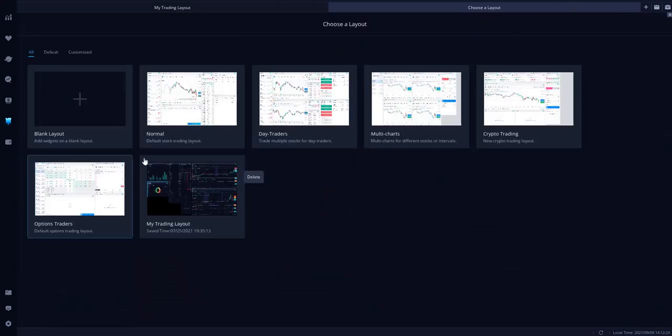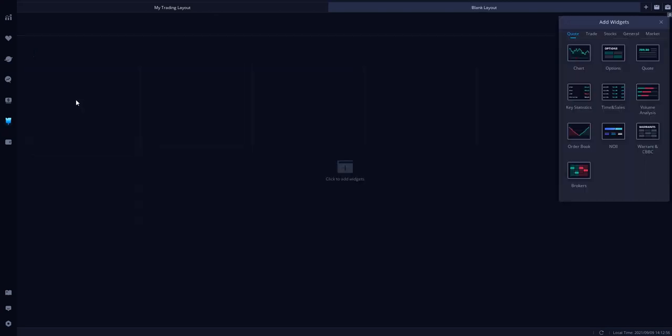If you just download Webull, you'll see here that there are multiple different layouts already set for you. Normal layout, day traders layout, multi charts, crypto trading, options trading, all the above. That's my trading layout right there. You can save as many different layouts as you want. Honestly, it's pretty cool to be able to do that. Or you can just use one of the default ones that are set up if you want, whatever you prefer. But I'm going to walk you guys through doing it on your own, basically.